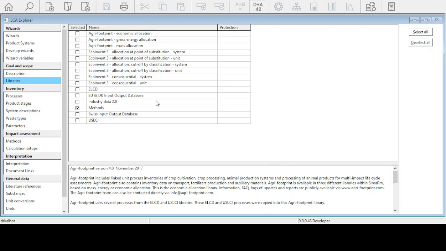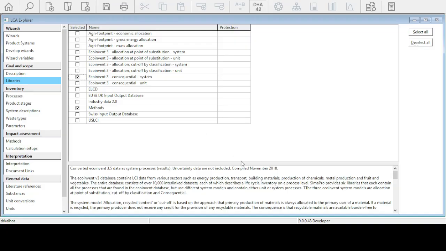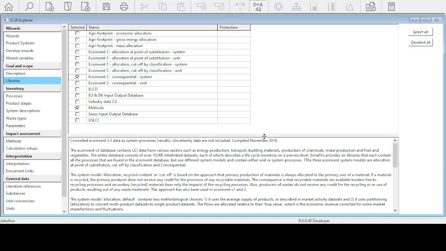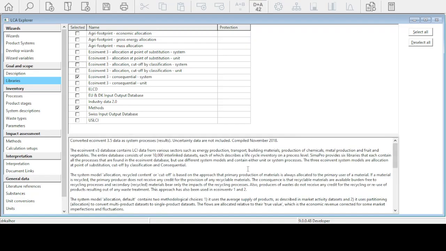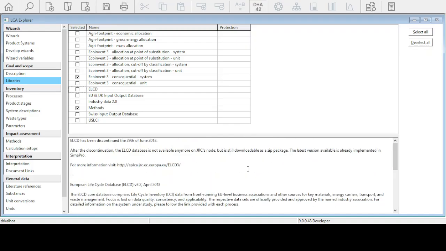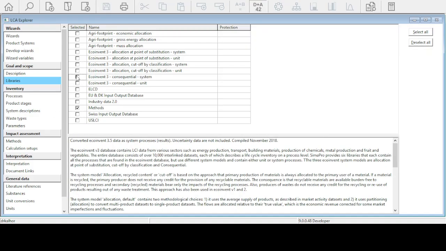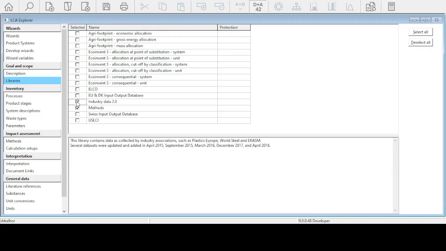And for every methodology, when you tick it on, you can see several pieces of information that you should read carefully to see whether this methodology is good for you or not. For example, allocation cut-off by classification, and also the system and unit that I explained to you in the slide. Mass allocation, industrial, I choose this one. It has a very brief description.